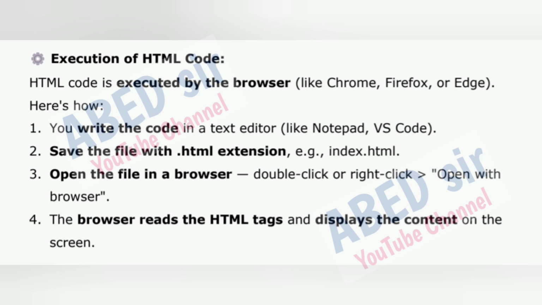Execution of HTML code. HTML code is executed by the browser like Chrome, Firefox, or Edge. Here's how. 1. You write the code in a text editor like Notepad or VS Code.